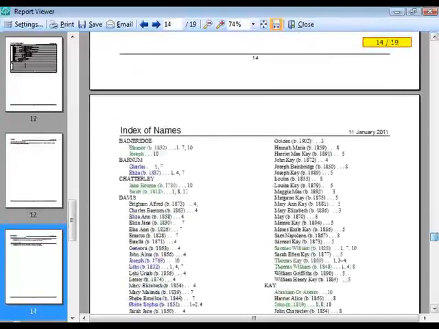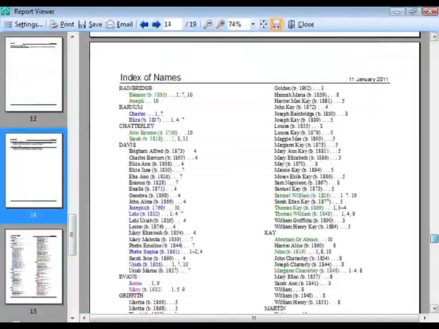As I continue on, there's my index of names. Now, you'll notice that most of these people have multiple page numbers next to their name. That's because they may have appeared on the pedigree chart and in the narrative and possibly even in that family group sheet. So it's going to be an index of all of those chapters together, not just individual ones.